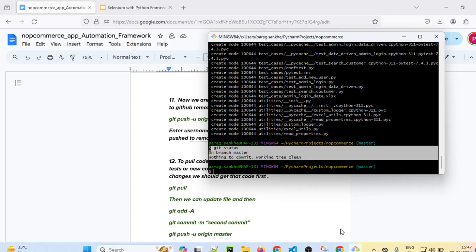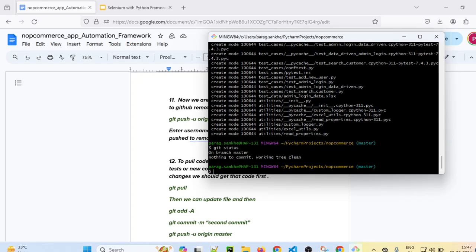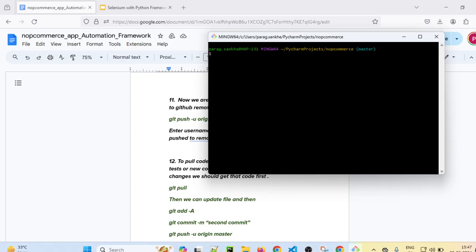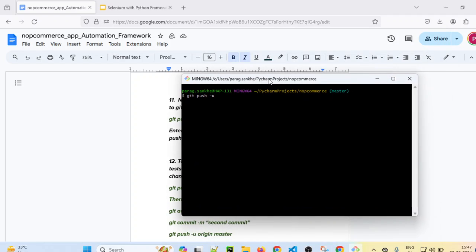Before that, we can clear the screen as well. So I'm just clearing it. Once you put clear, it will clear all the commands. Now the next command is git push -u origin master. So what will this command do? This command will push all the code present in our local repository to the remote repository.